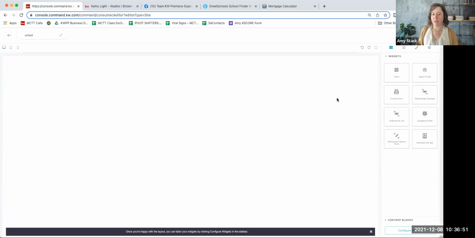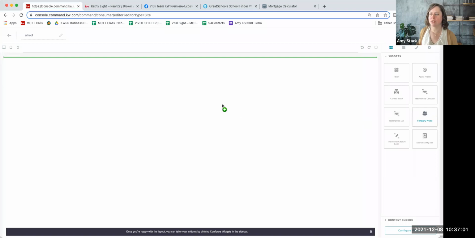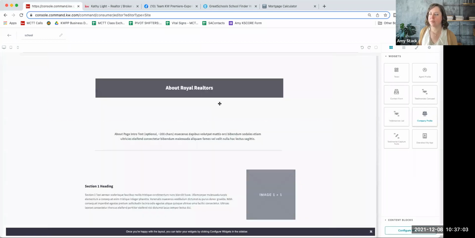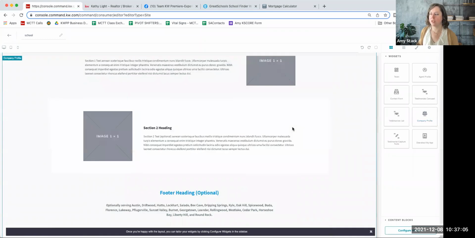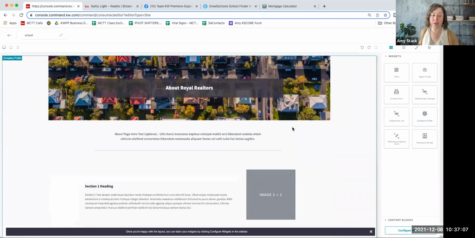So I am going to use a widget. On the right-hand side, there's this widget called Company Profile. You're just going to click, hold, and drag and drop over to the left. And that's going to populate a whole bunch of information in here. I really only want a couple of things in here, so I'm going to delete most of this information.